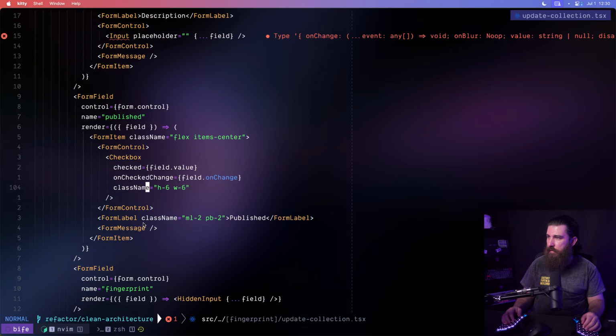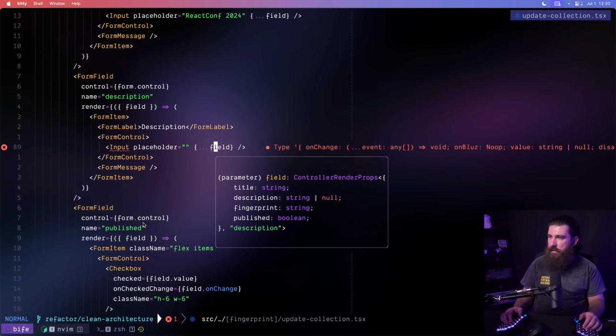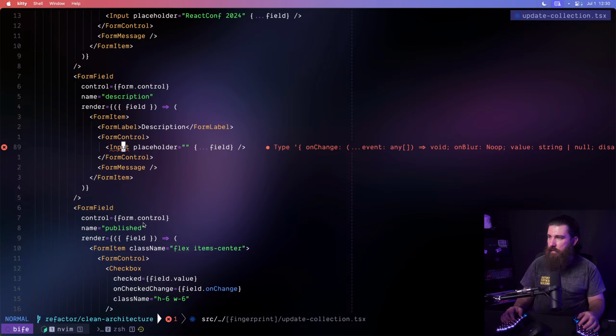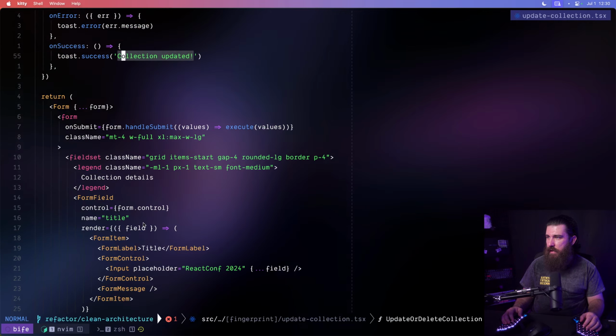Where is it? There we go. Yeah, so the schema does not... Yeah, the schema is not okay. Null is not assignable to string or number or readonly or string or undefined. Yeah, because we made it null.